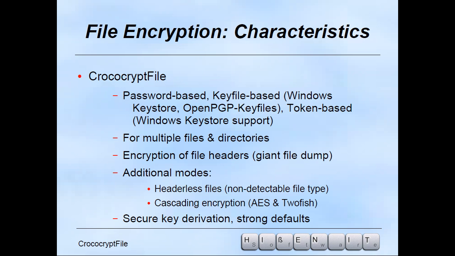Cascading encryption currently only supports AES and Twofish. So that means the data is encrypted twice, first with AES and second with Twofish.